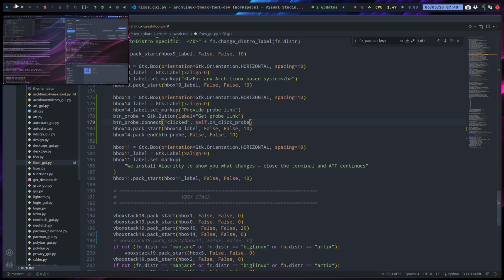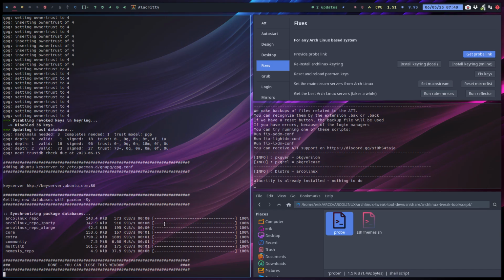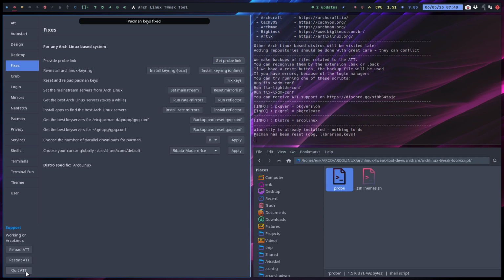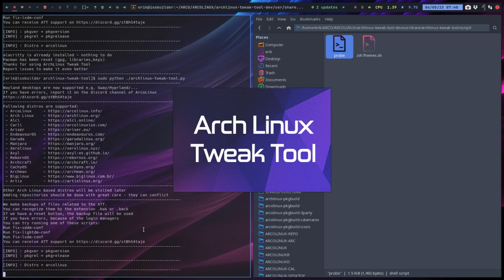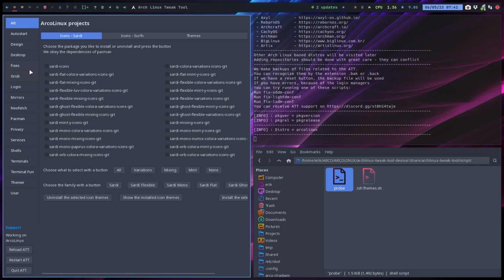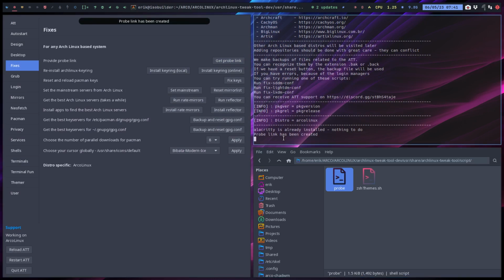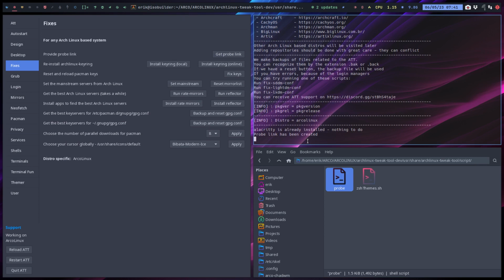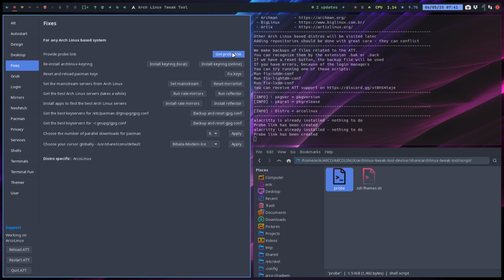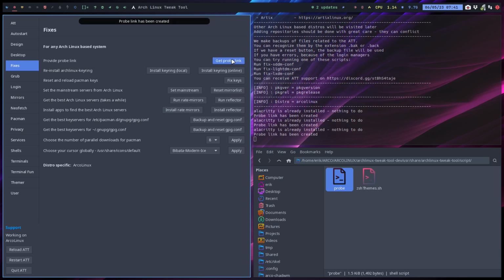Save. Now I have new keys. I have a beautiful new system. And now we see the error. So fixes, get probe link, and it says probe link has been created, but of course, you know, flash. There was a little flash there. Nothing has been created, right? It tries to run a script that does not exist.